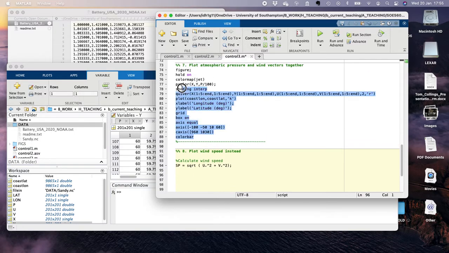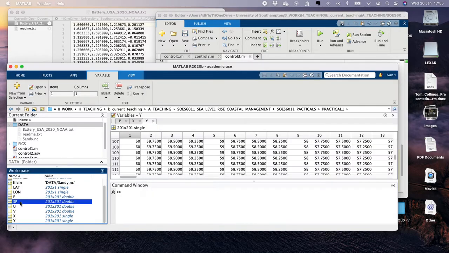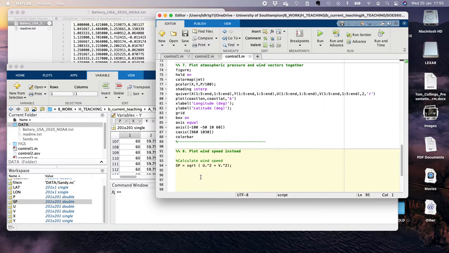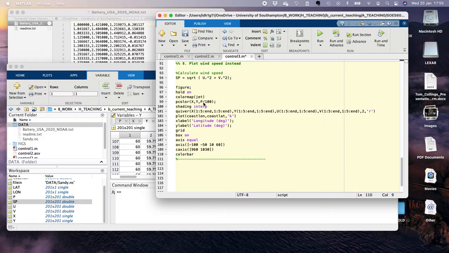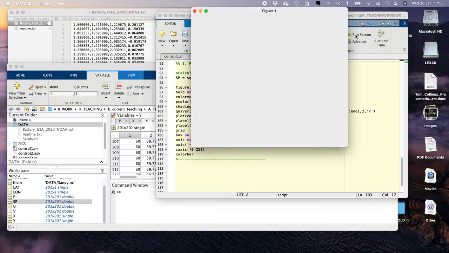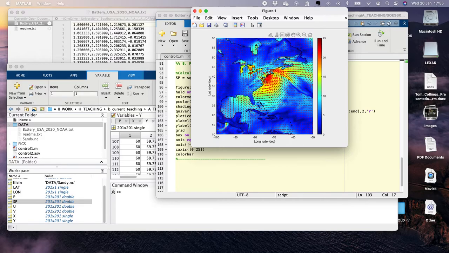Okay, and now I'll just run that and we generate this SP. So this is now speed. And here, I can copy and paste this, but instead of plotting P, I'm going to plot speed, and I'll need to change my C-axis. I think I'll go from 0 to 25 meters per second. And this is now wind speed. So you can see really strong winds there pushing water onto the coast. And you can see the winds get weaker and weaker. They're not so obvious on land.